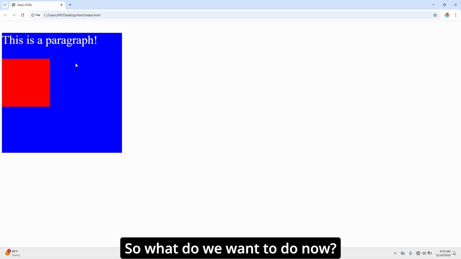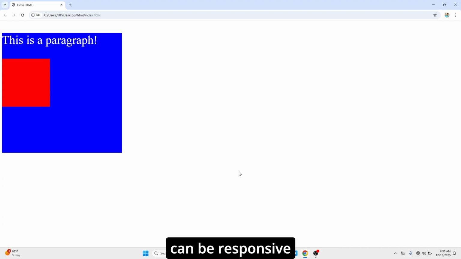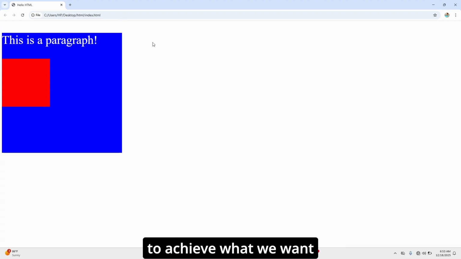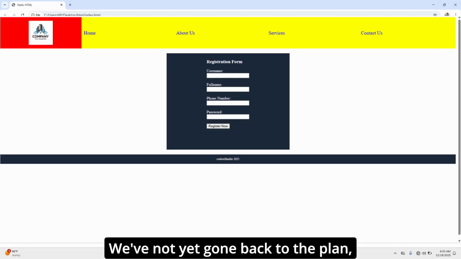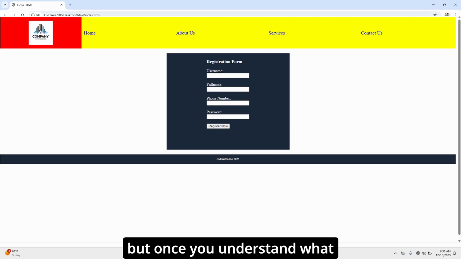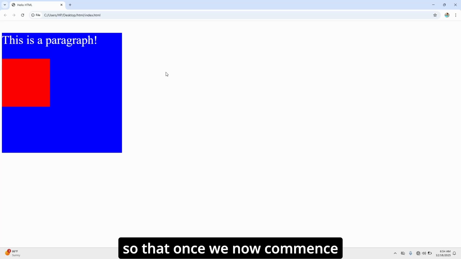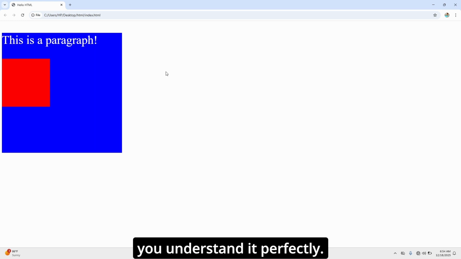So what do we want to do now? Number one, we want to look at how this can be responsive and how we can control things around it to achieve what we want with respect to our plan. We've not yet gone back to the plan, but once you understand what I'm doing here, within just two to three minutes we are done with that. I'm taking my time so that once we uncomment the main work, you understand it perfectly.